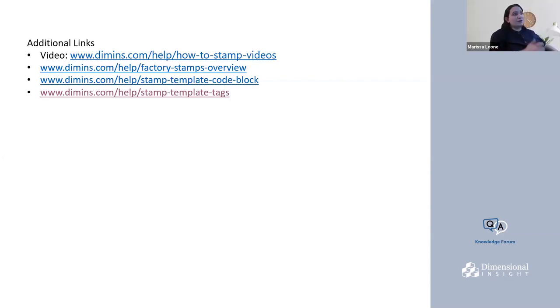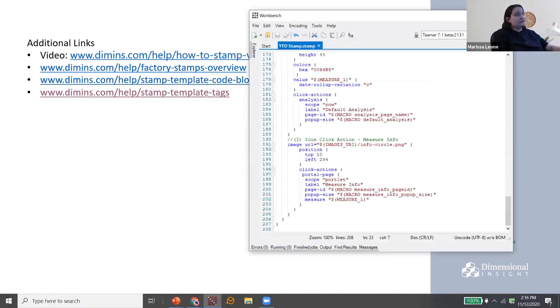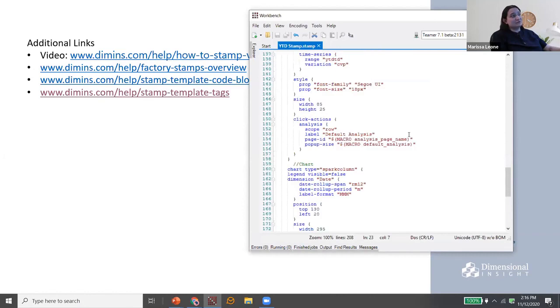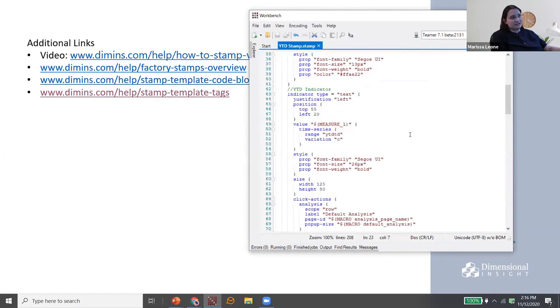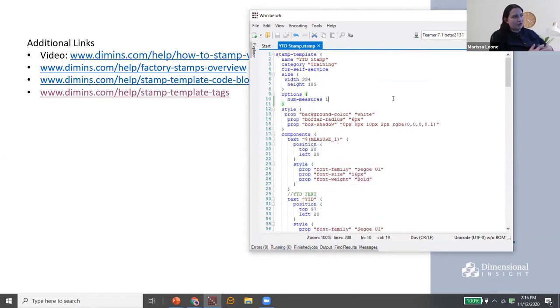Yes, so the best way to create custom stamps is, rather than starting from scratch on a stamp template, to start with an existing stamp. So you might take this one, our year-to-date stamp, which is kind of our basic stamp, and then you might say, okay, I want the text components. You can copy from here, and you can really use what we've already provided you to then create your own. There's no reason why you should have to start from a totally blank stamp template.